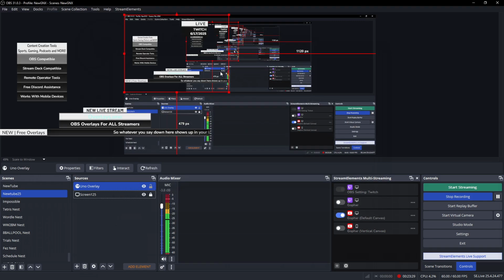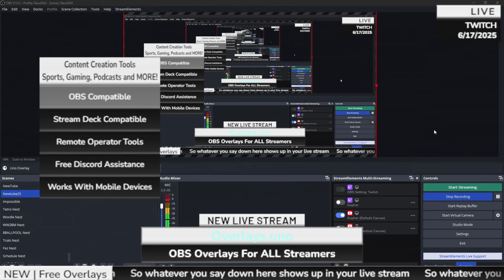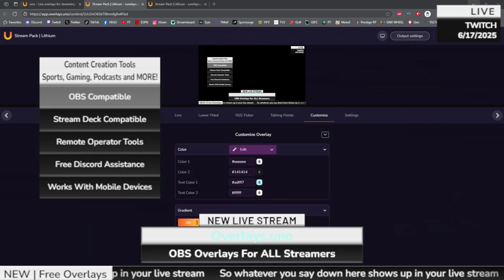As you can see, it has added our new overlay. We just need to make it the right size. You can just drag it using the drag option right here. Now that we have your overlay added to OBS, we can head back over to overlays.uno.